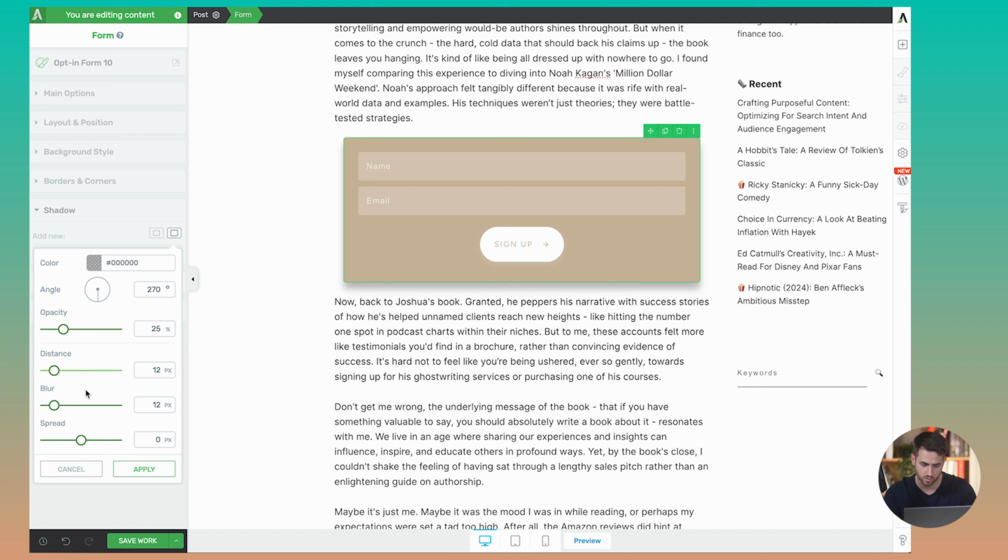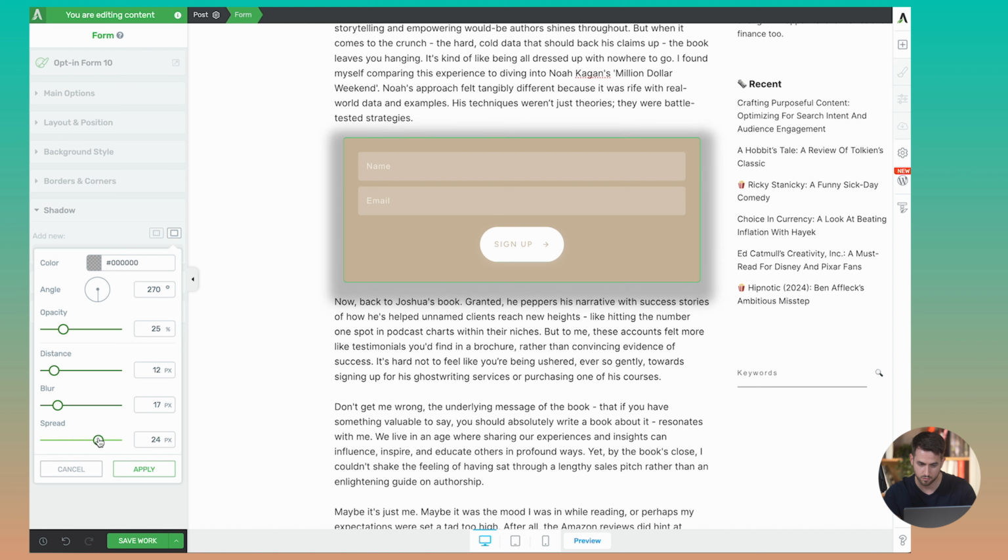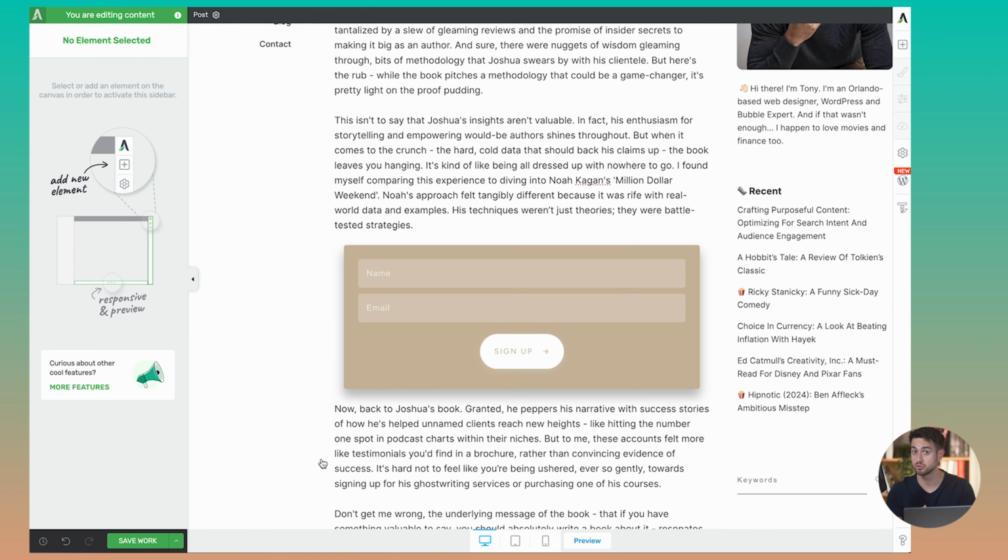That's probably more than enough. How blurry do you want the shadow to look? I really like it when it's blurry. It makes it a little more subtle. And the spread, how far do you want the shadow to get spread out? Just a little bit, maybe like 1 pixel. There you go. And boom. This is a really neat way of making the opt-in form stand out a bit more, right?